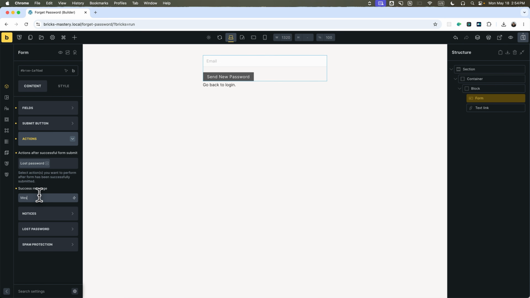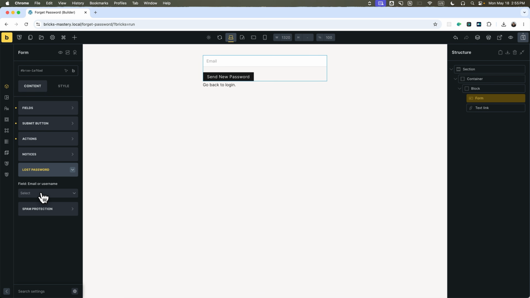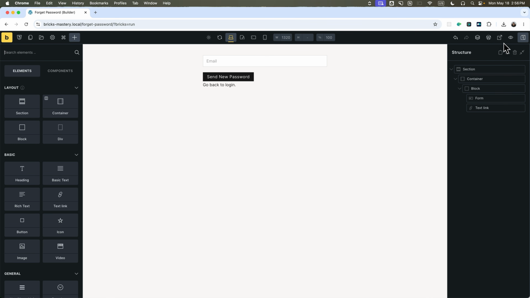So in the success message, I'm setting the message, check your email. Check your email to recover your password. So that's it. And now here is the setting. Which field do I need to map? This is the email field. Let's take a look and test this form.